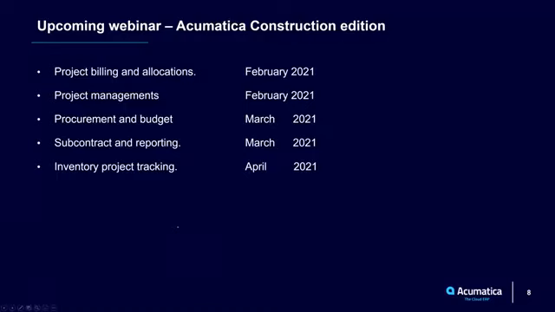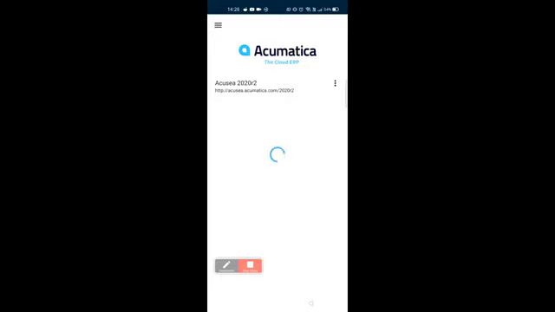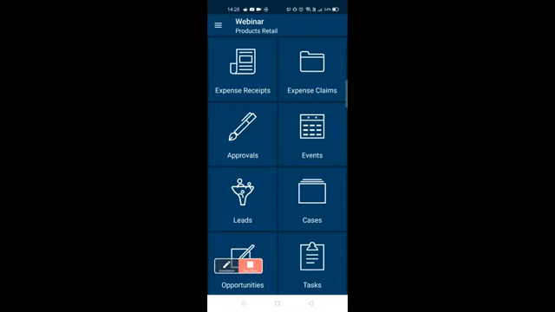Before we wrap up this call, I would like to show the project construction a little bit on my mobile. Let me share my screen now from the mobile. Let me exit to Acumatica now. I can log in with my mobile authentication, whether it's face recognition or fingerprints and all that.